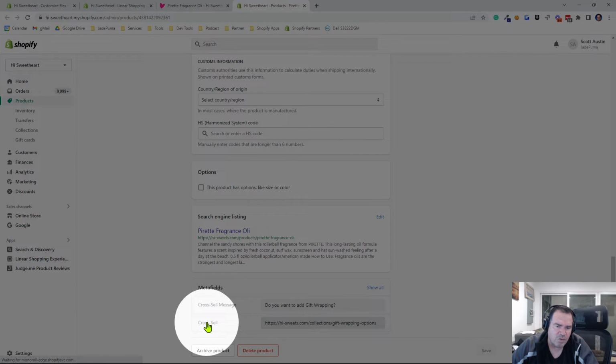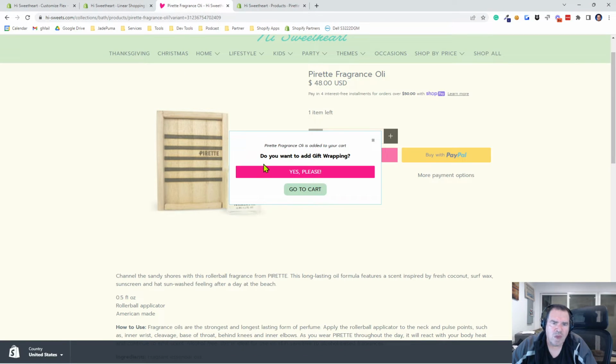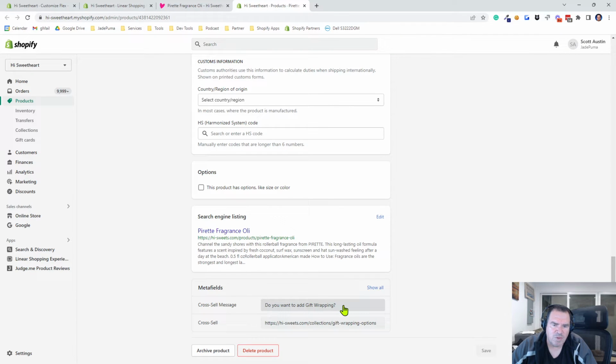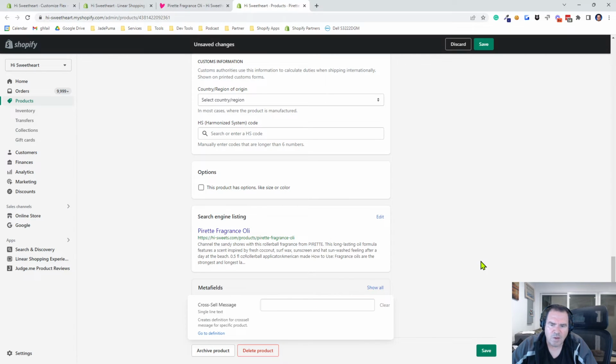So the cross sell is the destination, where it goes to. So here, this message, do you want to add gift wrapping? That's the same as this message right here. Do you want to add gift wrapping? It's in the meta field. If we clear that out of there, let's just copy it first. Clear it out and save.